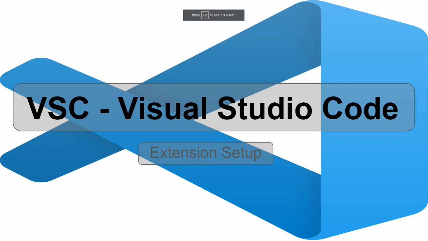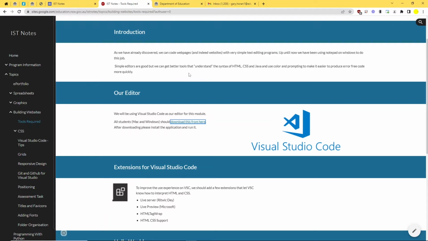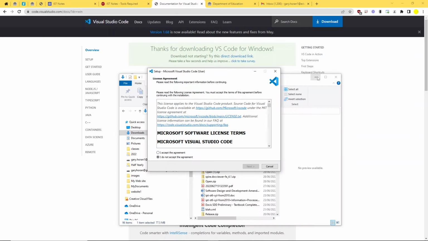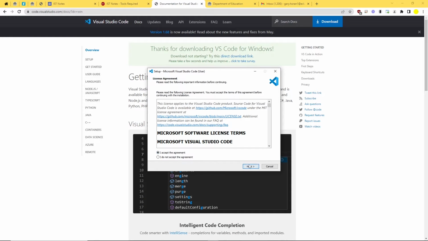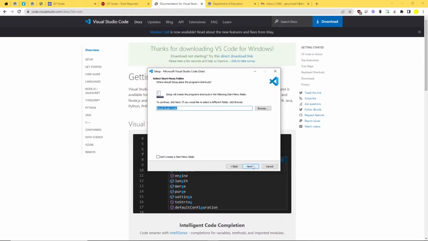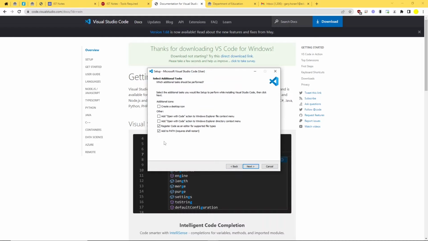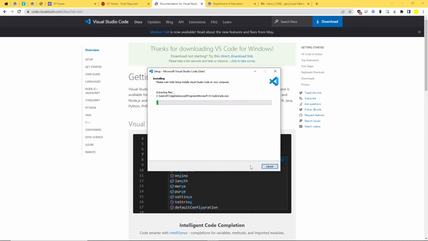Quick video showing how to install Visual Studio Code and a bit of a chat about extensions, what that means. So here we've gone to the IST website, and it tells you where to download Visual Studio Code. So you download the file, eventually you'll run it, just basically accept all the defaults. Everyone should be allowed to install it, Mac, Windows users. It doesn't take too long, it's pretty quick to install.